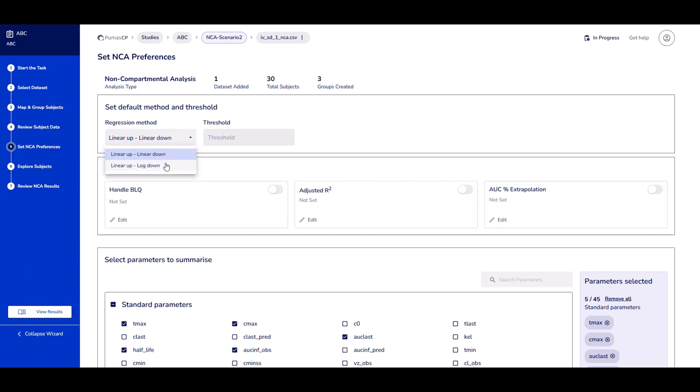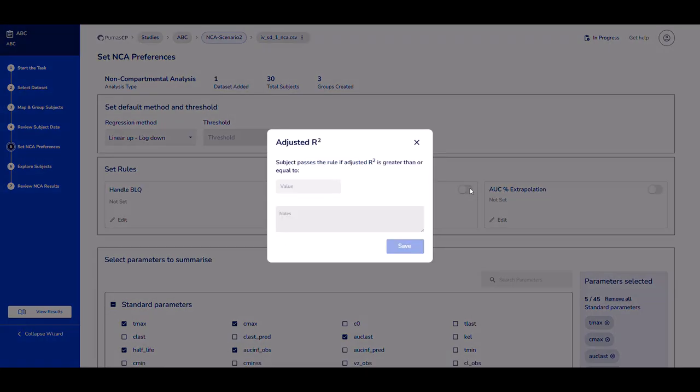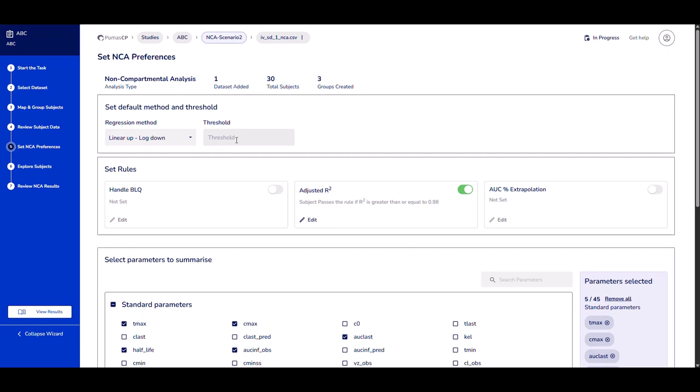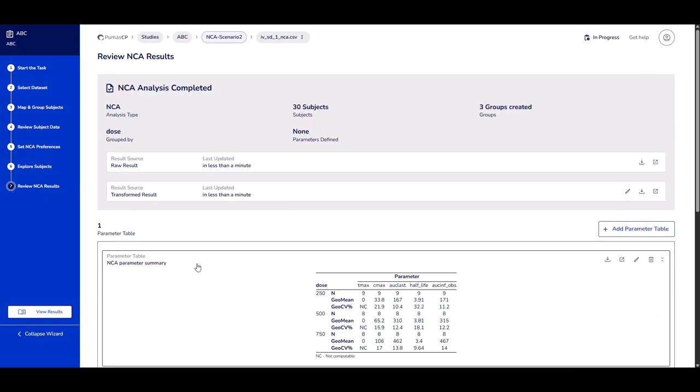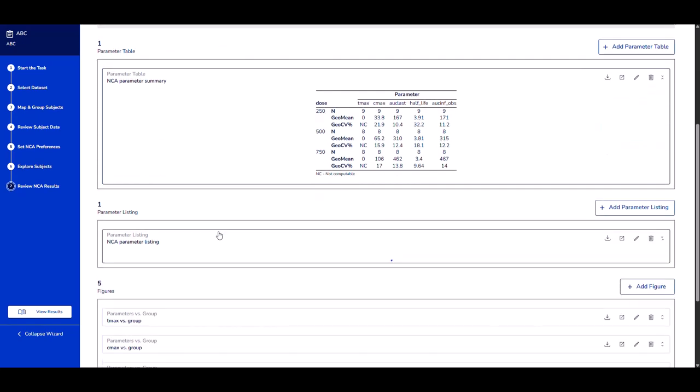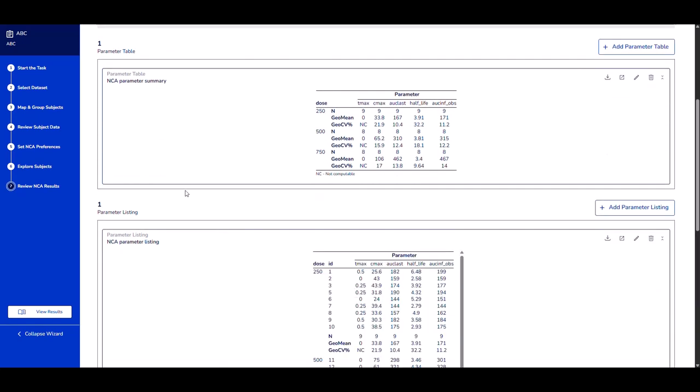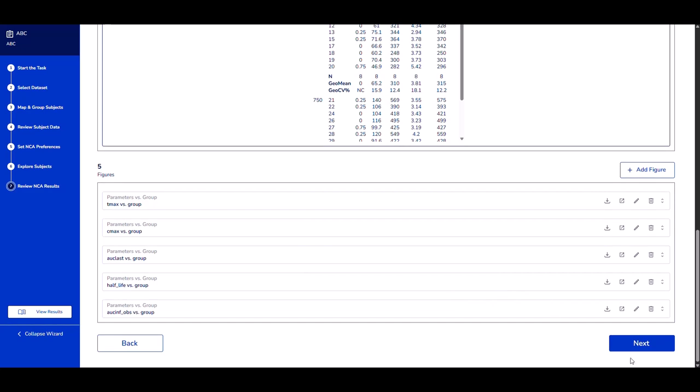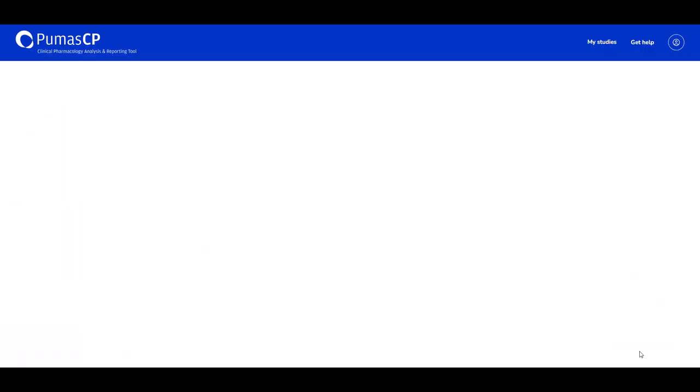So here, let's say I would want to change from linear down to linear block down, or maybe I would want to enable the adjust R square rule by setting my threshold to 0.98. Previously in my scenario 1, I had not done this. I can click on save to enable this rule. Now I've done two changes. I can directly go to step 7 and the results would automatically be refreshed based on the changes that I would have performed. I can click on next and click on complete.